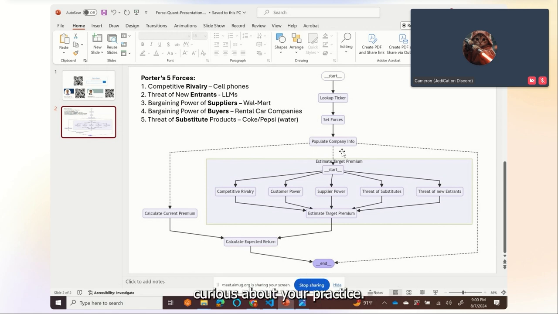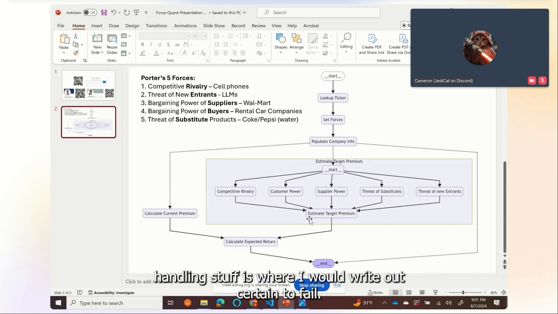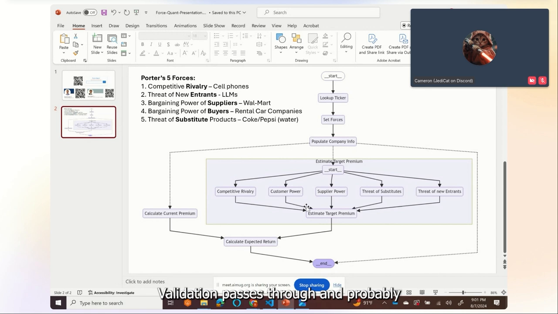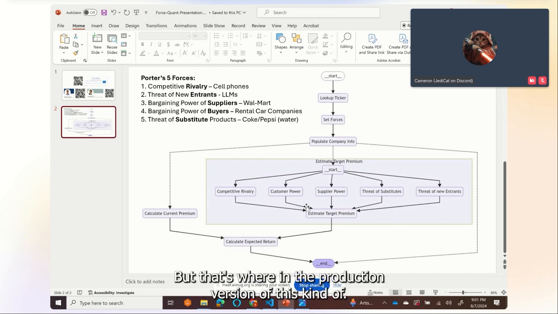Curious about your crowd. Is it a data grid? Yes, there's no circular. That's one of the reasons I was somewhat indifferent about whether it's really necessary. But I will say some of the error handling is where I would probably add certain things, where if it failed validation, pass it through. And to avoid the $500 agent problem, I'll build in a limit on retries. That's where, in the production version of this kind of stuff, I have those.